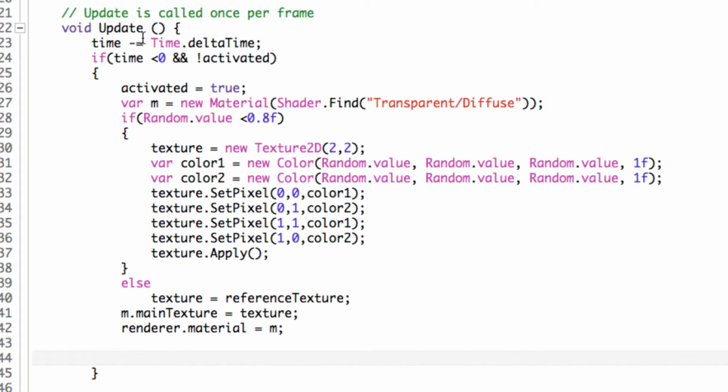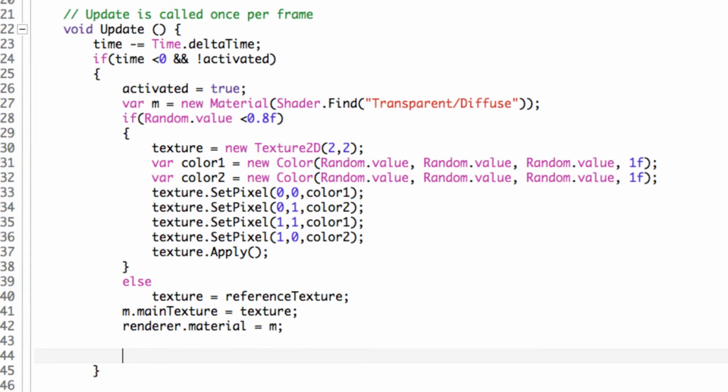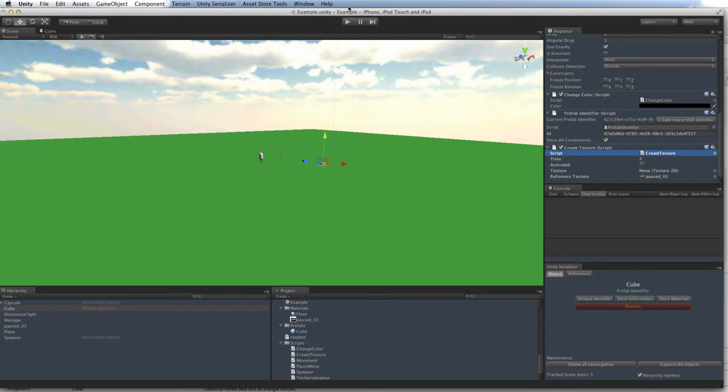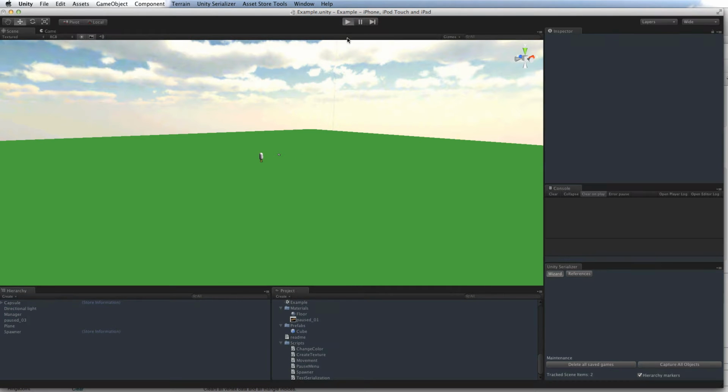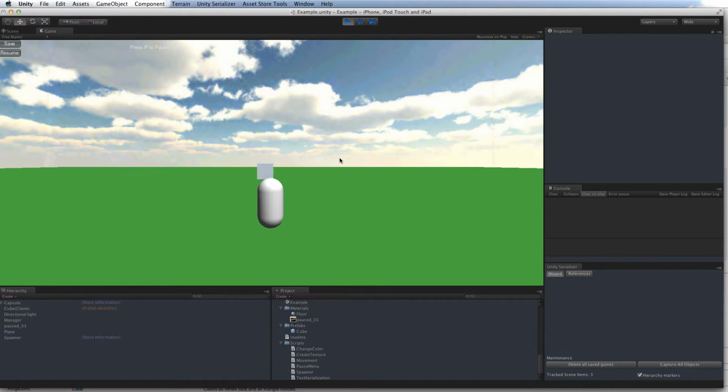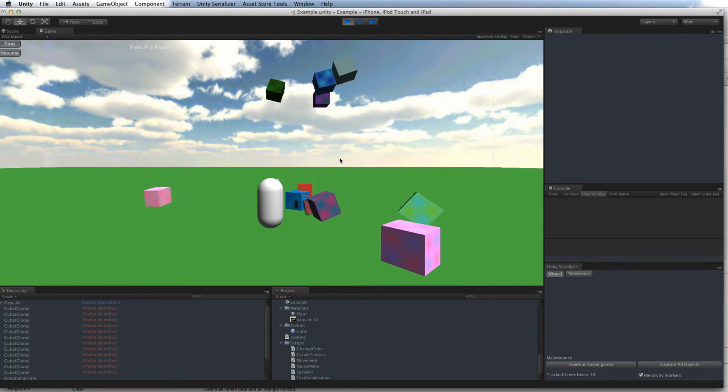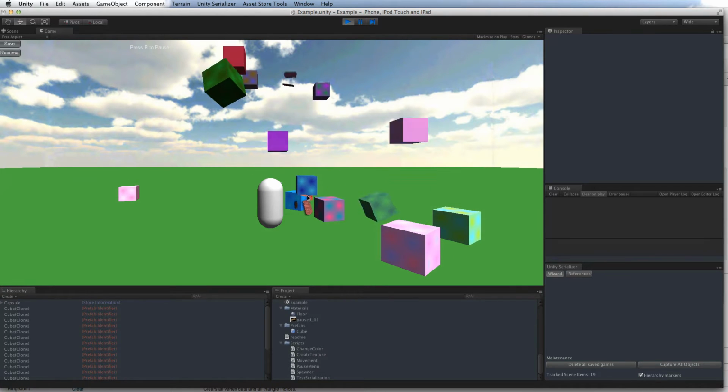You can see that after 2 seconds, we're going to take a random value. There's an 80% chance that it will make a random texture out of two colors, and a 20% chance it will use a reference texture. So let's see that running. Apply the change to the prefab. Delete the cube from the scene. And we'll run that. As you can see, we're now getting some of the randomly generated textures. And in a second, yep, there we've got the reference texture having popped up just over here.